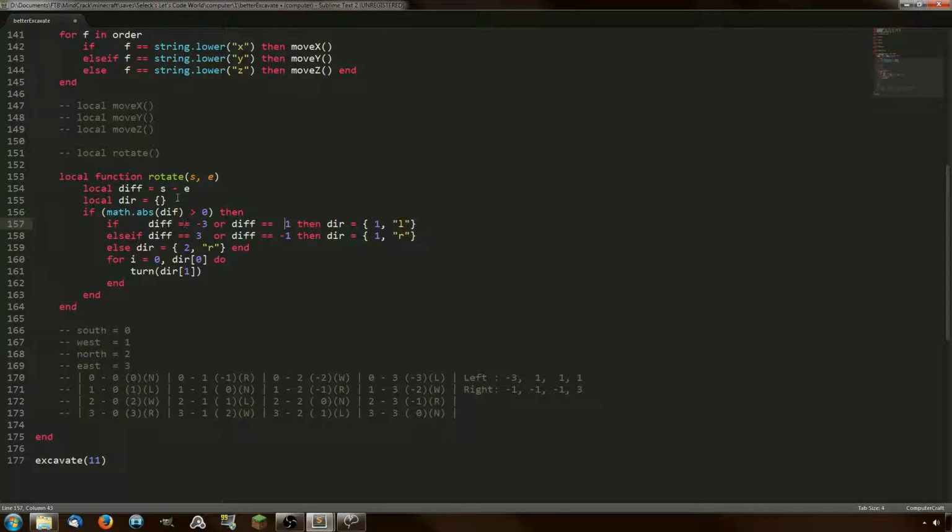So we know that if we subtract these and we get a -3 or a 1, we're going to want to take a left. If we subtract these and get a 3 or a -1, then we're going to take a right. Otherwise, we're just going to turn all the way around. And so we're going to use this direction table in our for loop here. So going either once or twice, we are going to loop through this direction, turn left or right.